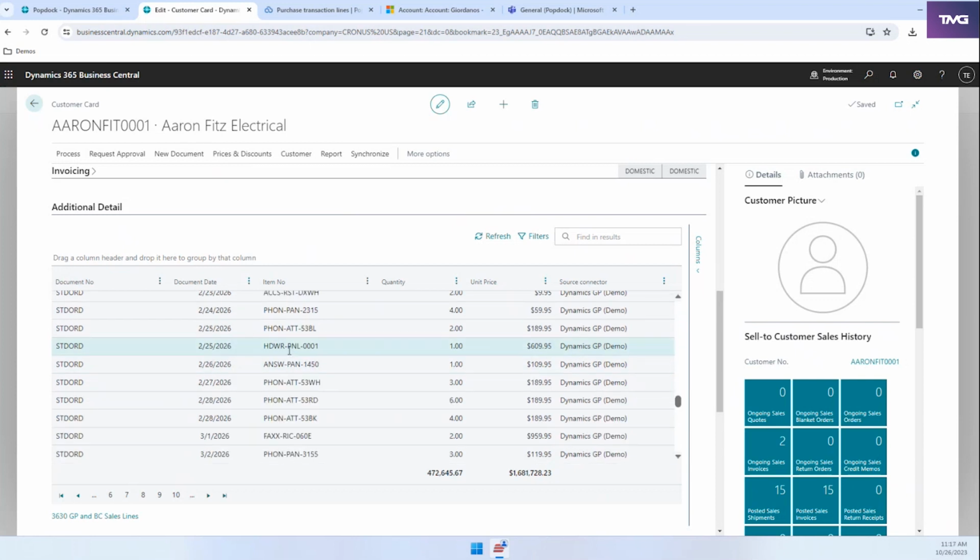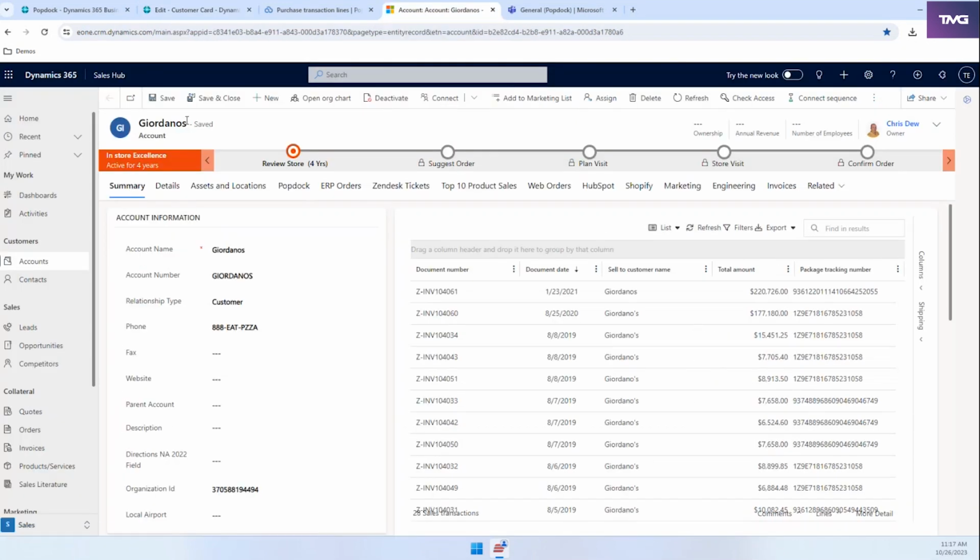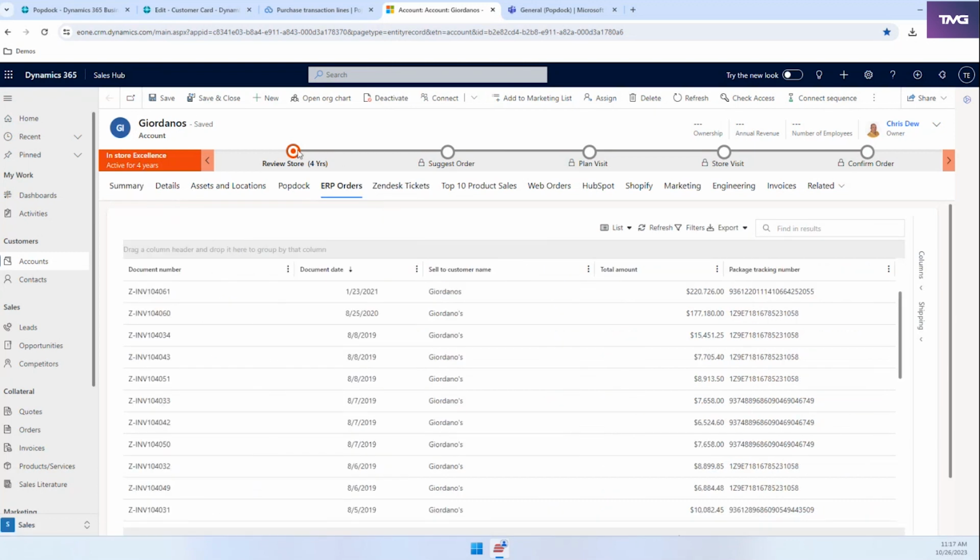So I'm going to jump outside of Business Central here and flip the script a little bit. I'm going to show you an example where we've taken BC data and we're embedding it into another system. I'm just on an account inside of Dynamics CRM. You'll notice that I have this ERP Orders tab. And this list is showing data coming from my ERP of orders that are associated with this customer.